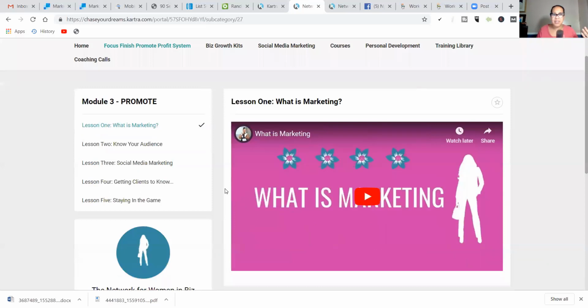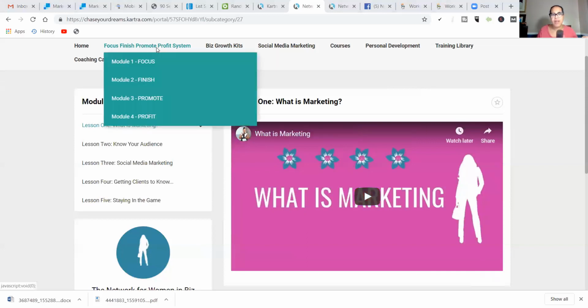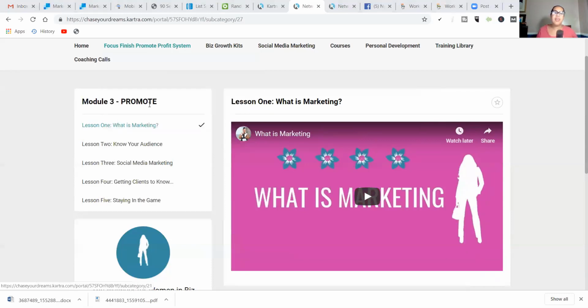Now this section of the Focus, Finish, Promote, and Profit system will show you exactly how to market and promote your it. Like I said, whether it's coaching or a specific product, whatever the it is, which you will identify, then you'll be able to really understand how to market and promote it and get it to the world, right? Get it to your marketplace, your target audience. And then you'll be able to begin to profit from it.